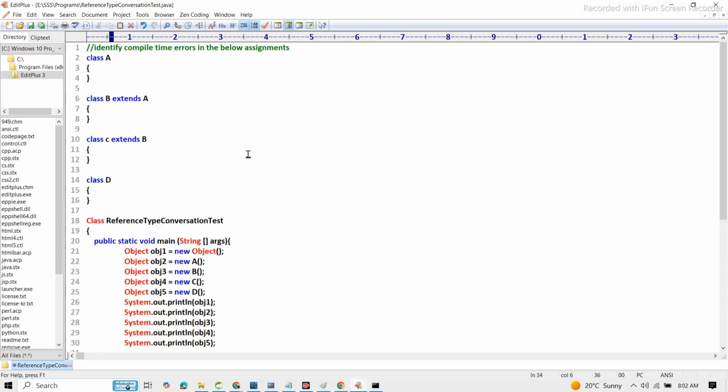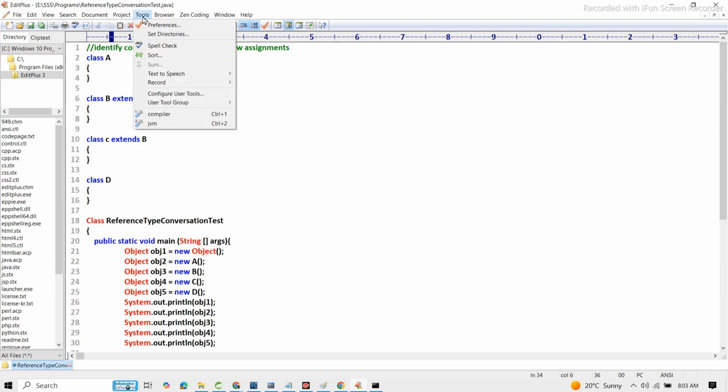Tell me. Instead of compiling here, can we compile here? There is an option. Go to Tools. You can find compiler and JVM. Yes or no? There is a shortcut key I have already. Like this, you can also add that compiler and JVM to your EditPlus. How you can add that also we'll see. This is compiler and JVM.